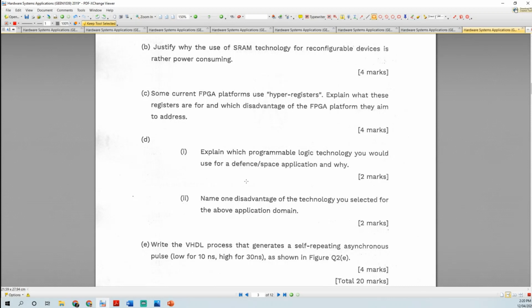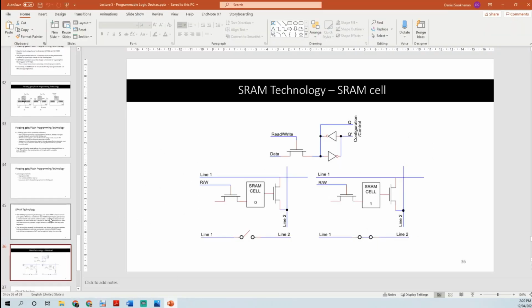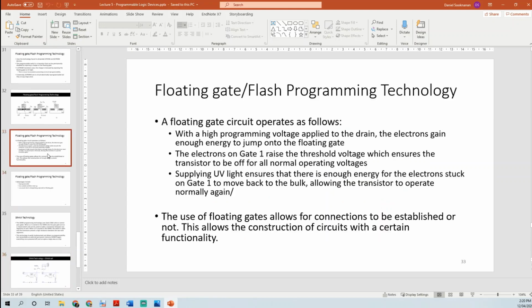The next one, name one disadvantage of the technology you selected for the above application. Well, that is, of course, just a disadvantage of floating gate technology.